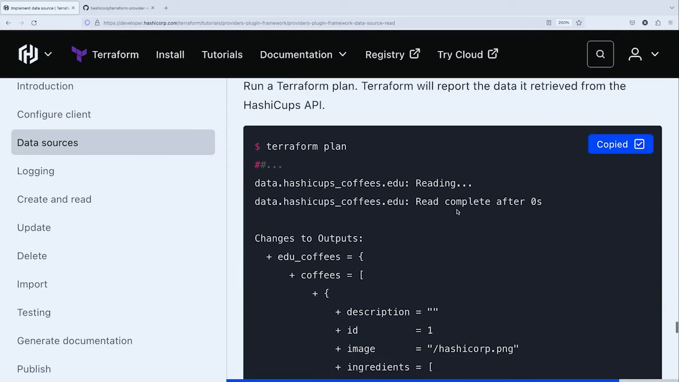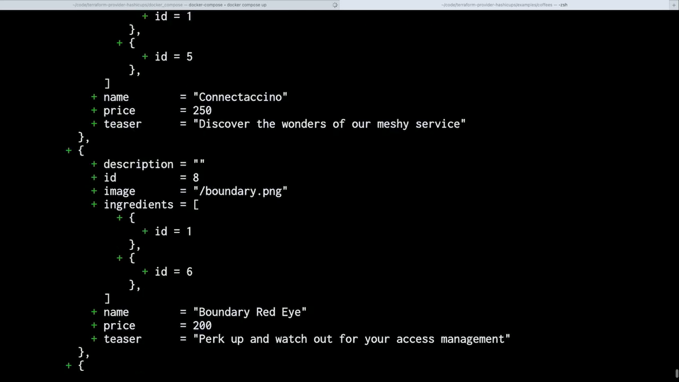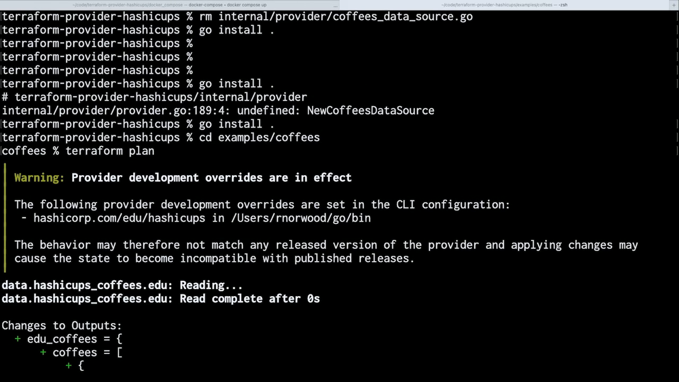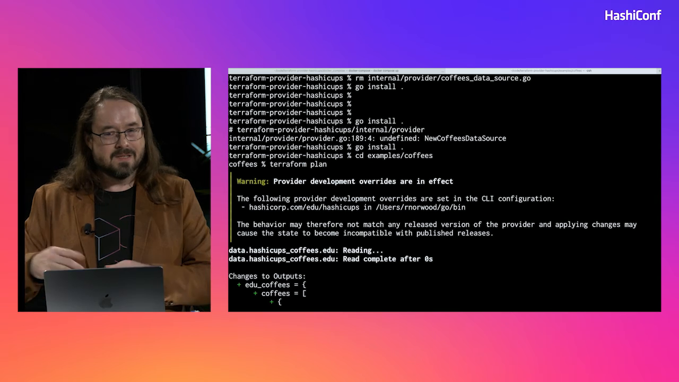And let's run Terraform plan. And hey, now we've gotten data back from our client library, which made a call to the HashiCorp API, and got some data back. So that's implementing a data source. Implementing a resource is that plus a little bit more.